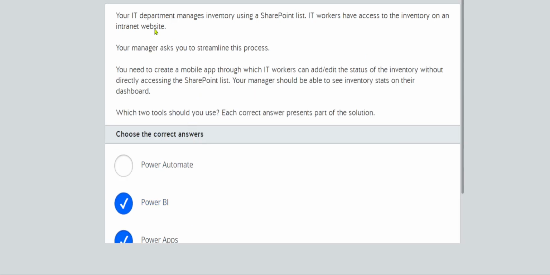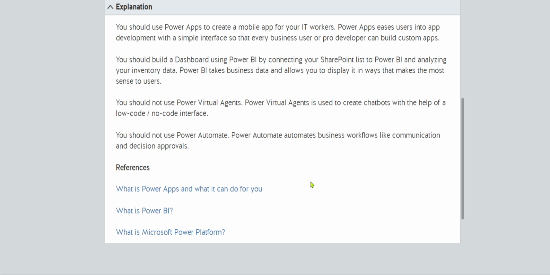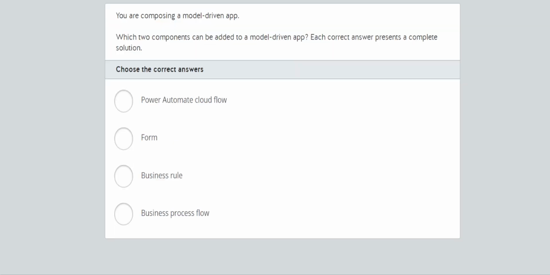So this two is the tool. Let's see. Correct. Pause and read this explanation. So yes, we can move to the next one now.